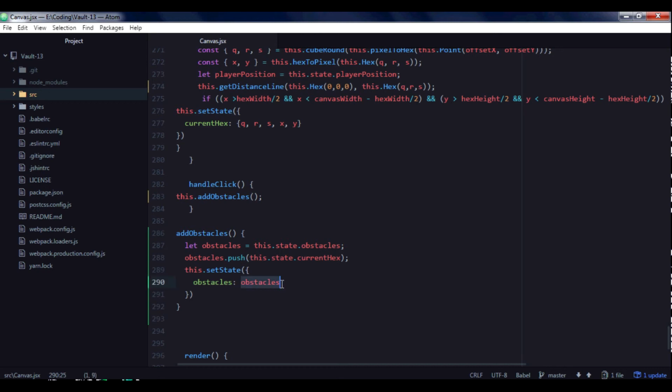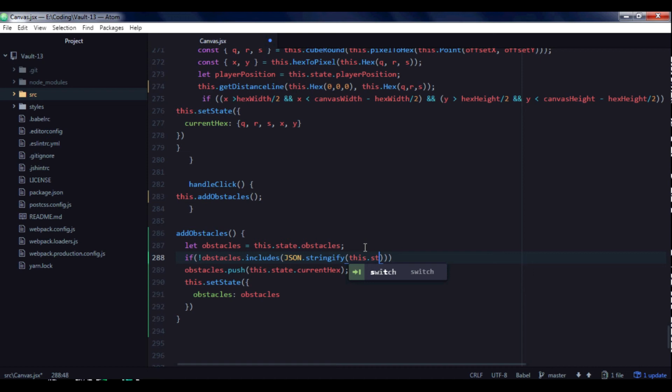Obstacles are objects, and it's very hard to compare objects. Instead of comparing objects, we will compare strings. We will use JSON stringify to convert our object to a string, and then if we need coordinates, we will use JSON parse to get them. So I will use a condition where I will check if this state current hex is included in the obstacles array. I will use the includes method of array, and I will use JSON stringify to stringify the current hex object.